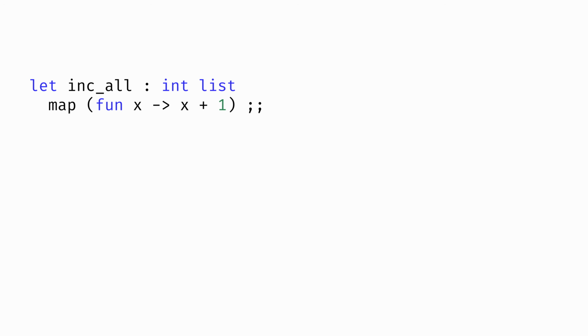They can be provided one at a time. So we could just apply map to the function that increments a value by 1. The result is a function of type int list to int list. It's a function that will take a list of integers as input and return a new list of integers with each value incremented by 1. So this by itself is a valid definition for our function to increment all of the values of an integer list by 1.